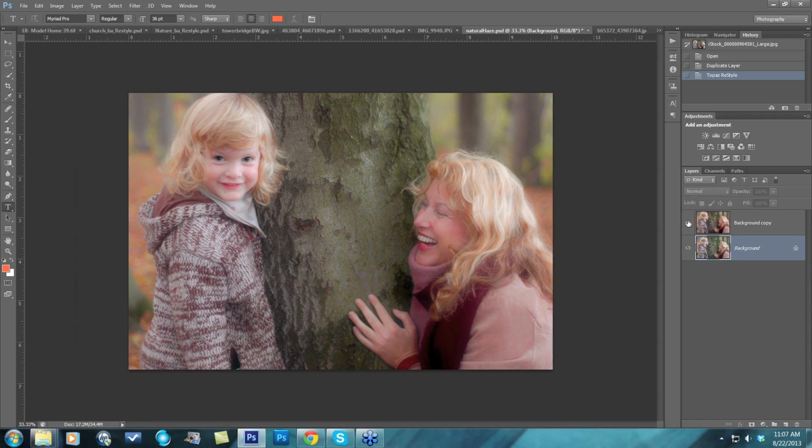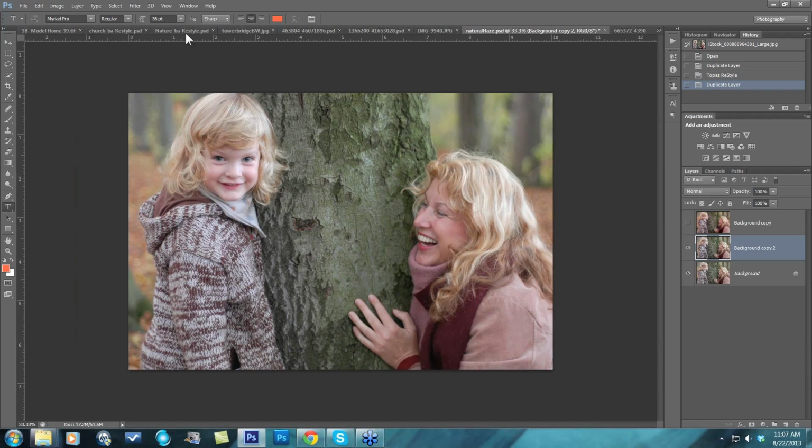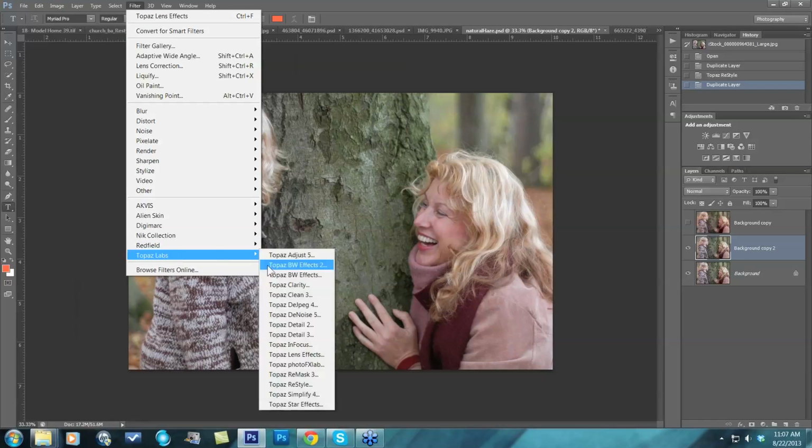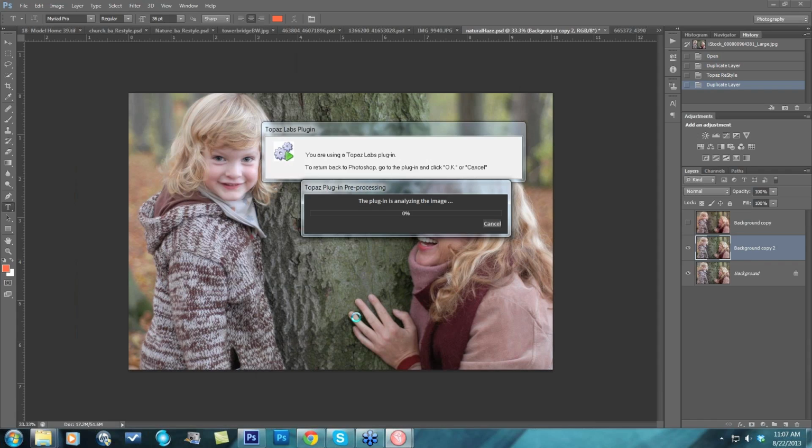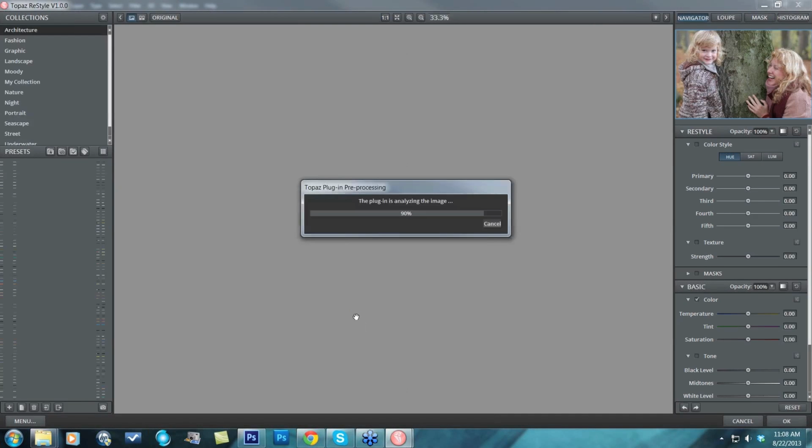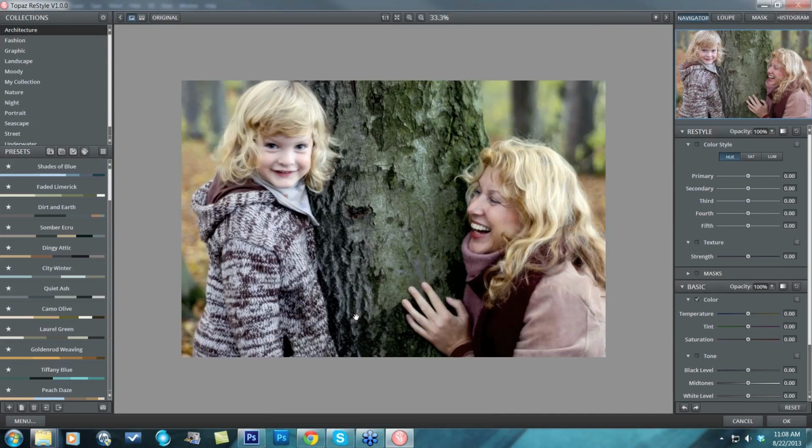I'm going to go ahead and make a copy of this background and go into Filter, Topaz Labs, Topaz ReStyle. If you want to check out the introduction to Topaz ReStyle, please feel free to do so on our YouTube channel. It is posted at this point. It's youtube.com/TopazLabs. Today is specific to this particular topic.